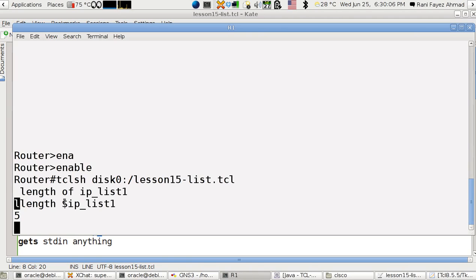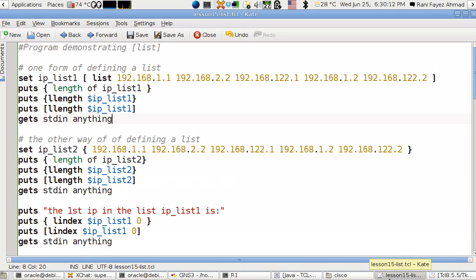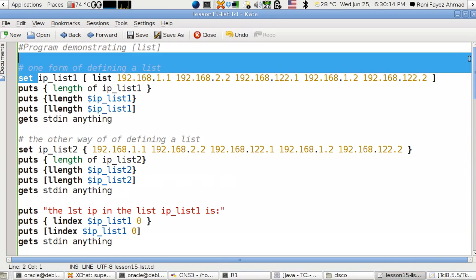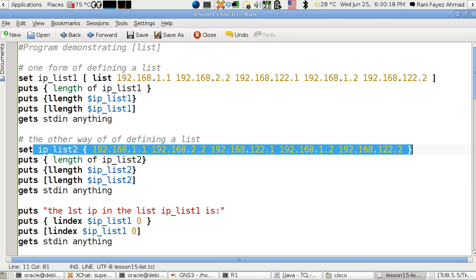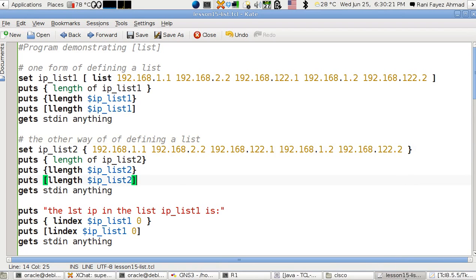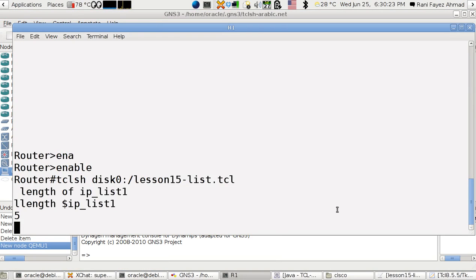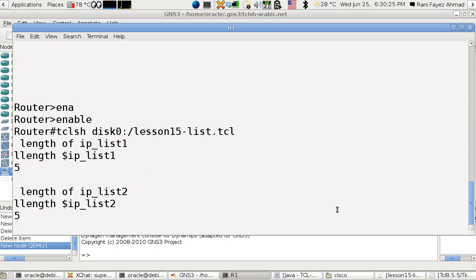Now I want to prove to you that this kind of list, list 1, is the same as list 2. So I'm printing the same length. This is the length of IP list 2, which is the same.